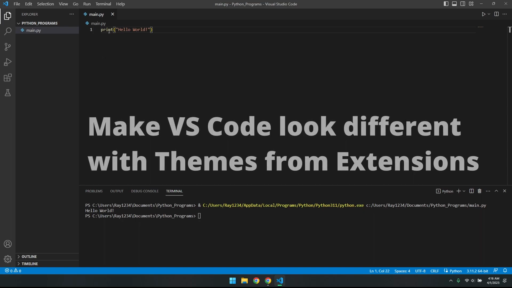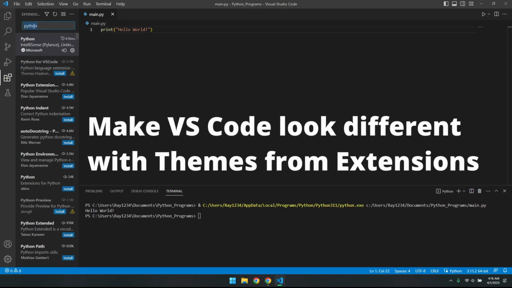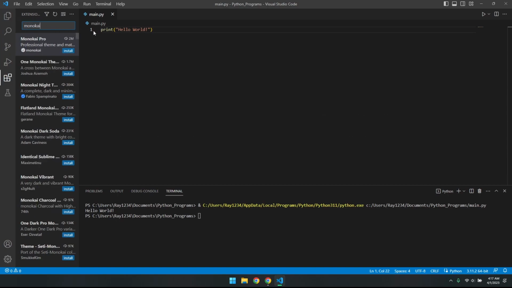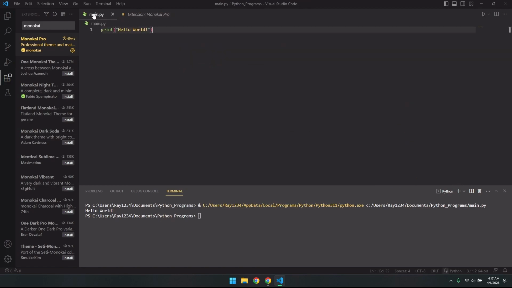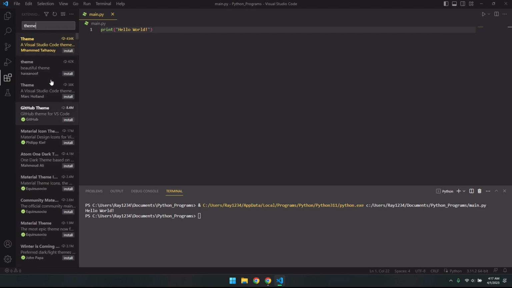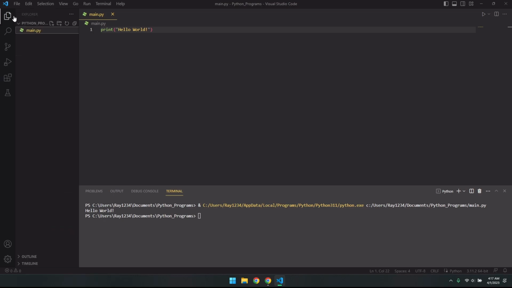Now, if you want to make it look a bit different, you can add various themes to it. In the extensions, if you type, say, Monokai, it's a very colorful theme. You can click on install and choose the required one. And there it is. Now, it looks a bit different than the previous one. You can just type theme and search for whichever theme you want and are most comfortable with. And that is how you set up Python on a Windows machine. And thank you for watching.